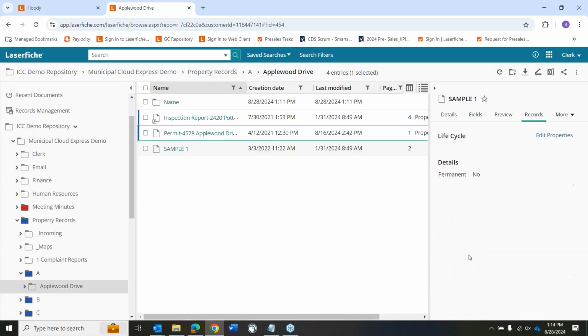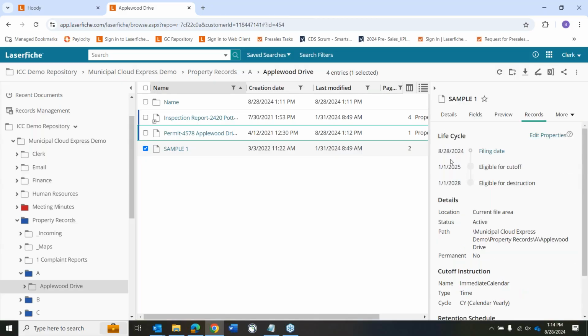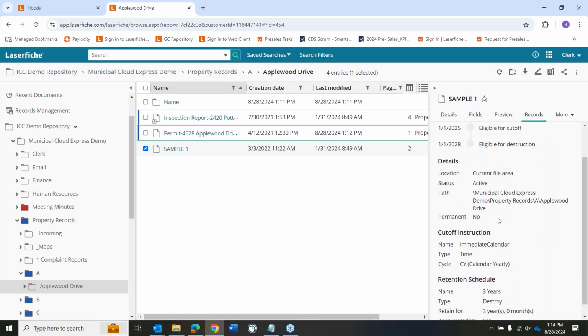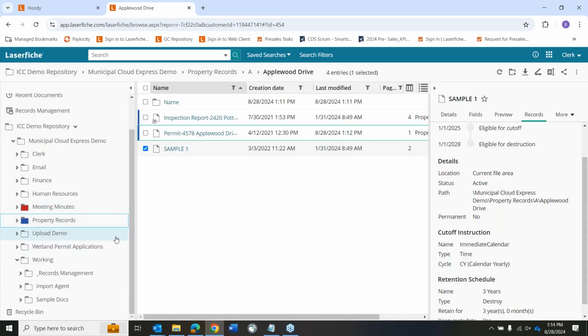And then when I save that, you'll see the life cycle come up, and you'll see when it's eligible for the cutoff and when it's eligible finally for destruction 3 years later. And it can give you information as to where it is physically, as well as where it is in the Laserfiche repository. Okay? And then there's going to be specific records management centric searches that you can run if you end up having the records management module within Laserfiche. Okay. Again, not for everybody.